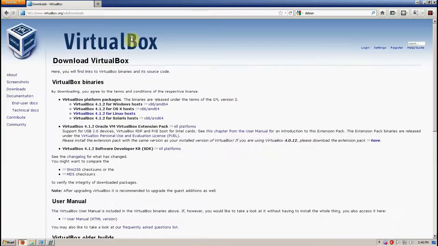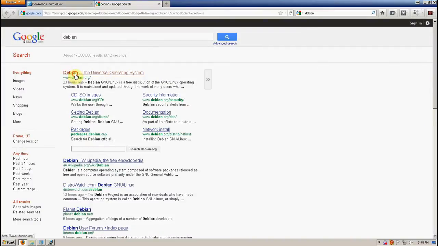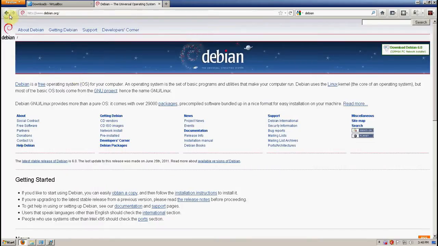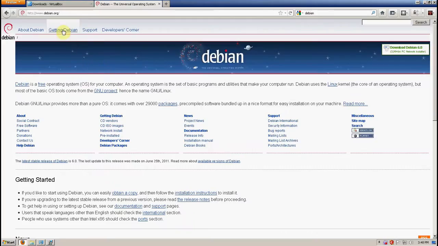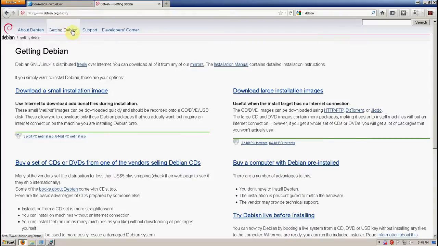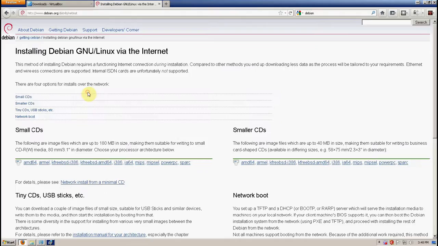I'm going to go back to Firefox here and let's get Debian. Debian is a Linux operating system that we're going to be using to install our web server on. So let's go ahead and go to their website, Debian. Go to Getting Debian. We're going to get the small installation image, which is the net install. We're going to want the i386 architecture.